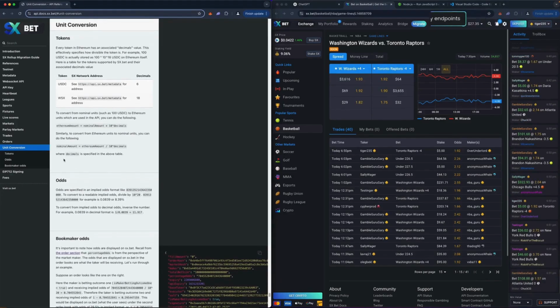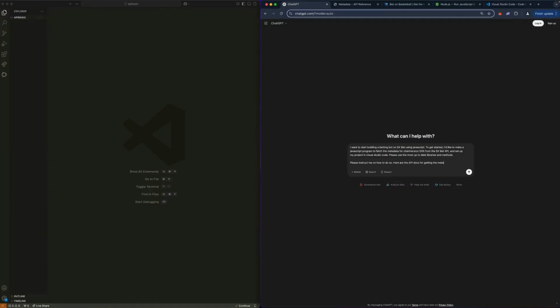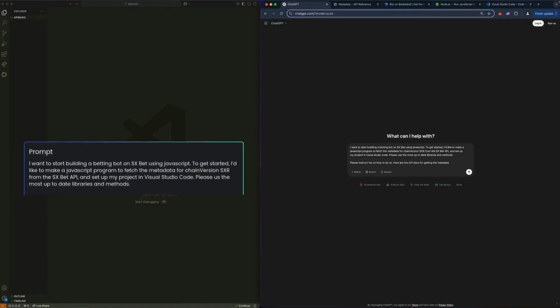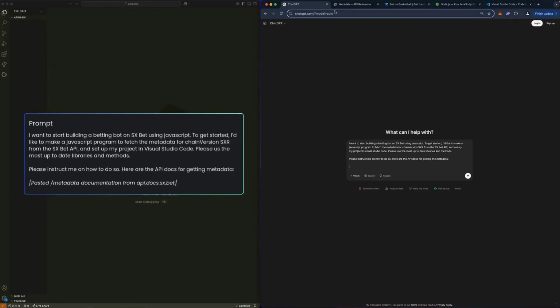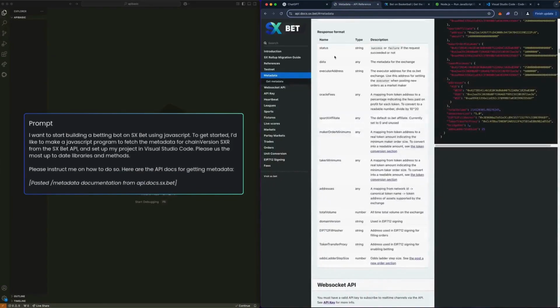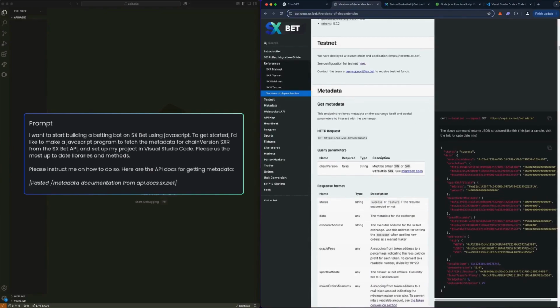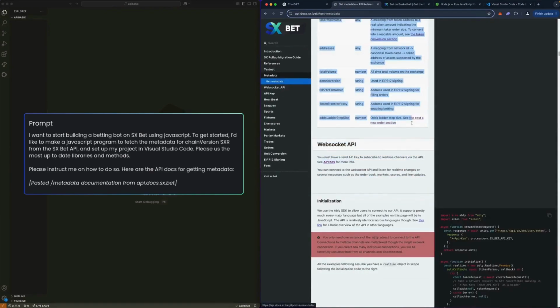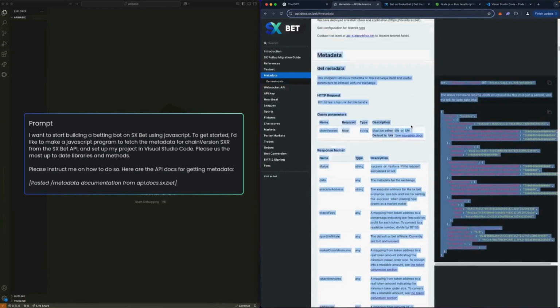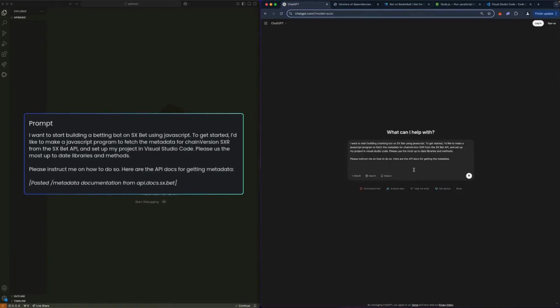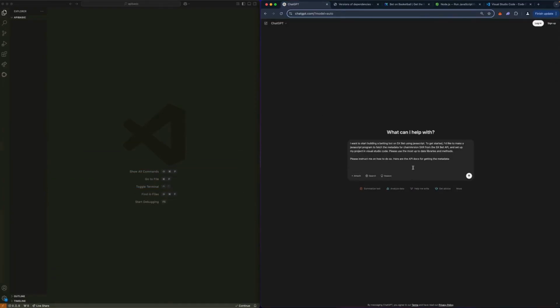Now I'm going to get the project set up in Visual Studio Code and build my first function to get the metadata. Simple prompt here just to get the project going. I say that I want to start building a betting bot for SX in JavaScript, and to get started, I want to set up the project in VSC and write a function to get the metadata. So then I'll go to the docs for the metadata endpoint here, and I'm going to copy that whole page, and we'll come and paste it in at the bottom here.